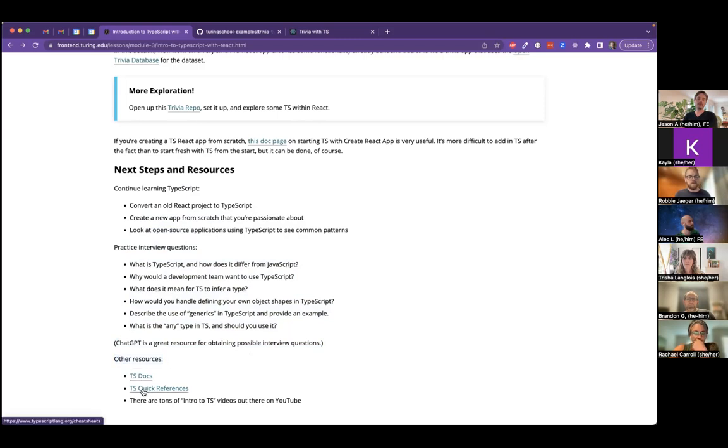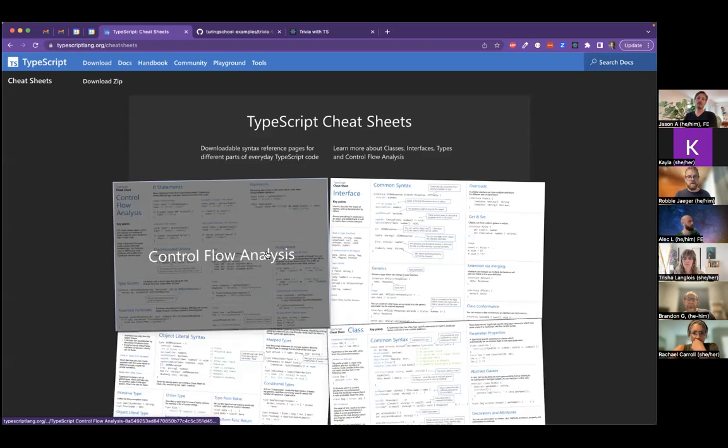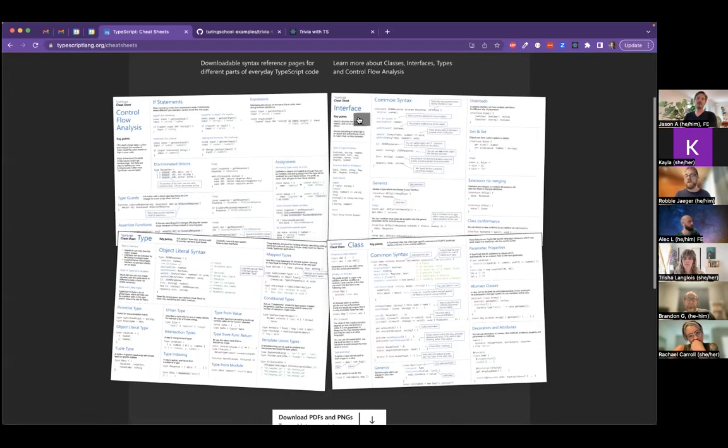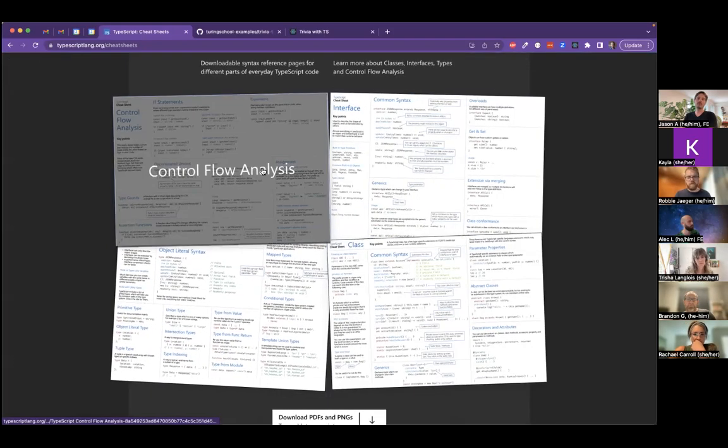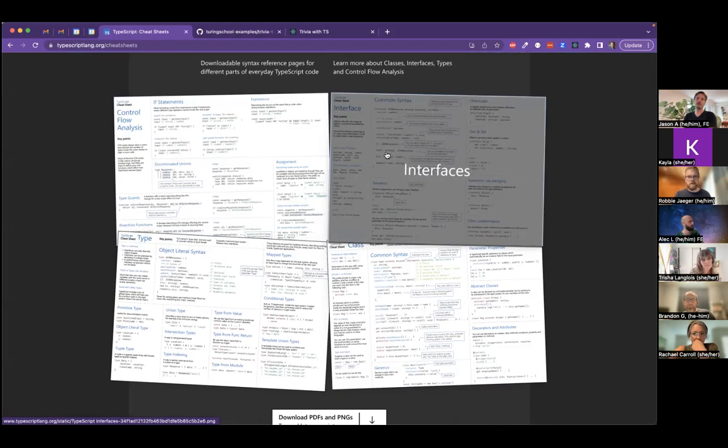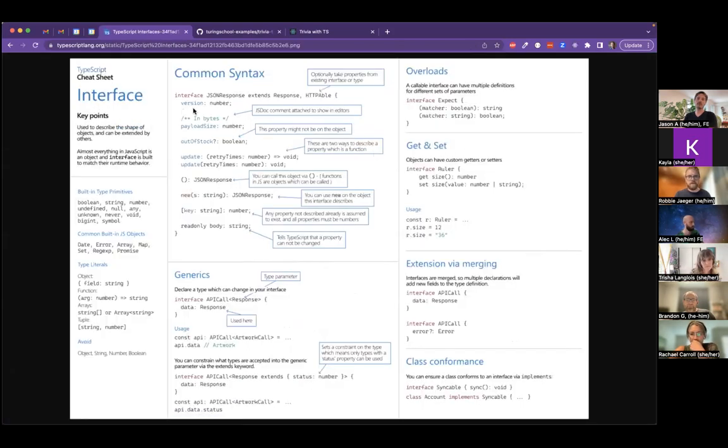There's the TypeScript docs. There's a quick reference. So this is like, here's some quick references to syntax. Like, how do the brackets work? What happens with the interface? Here's a cheat sheet that they've created. So that's pretty nice.